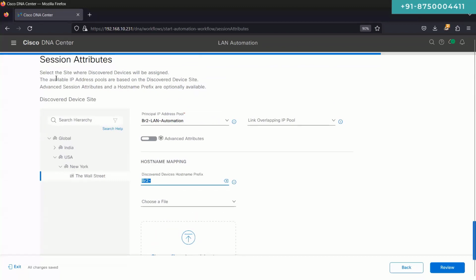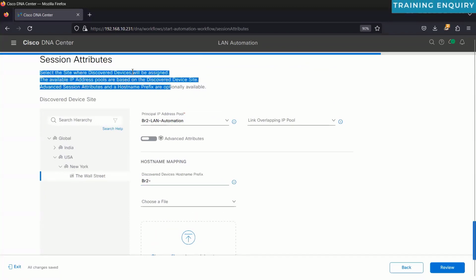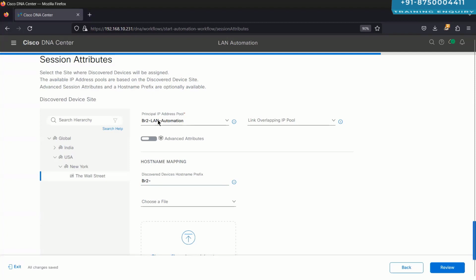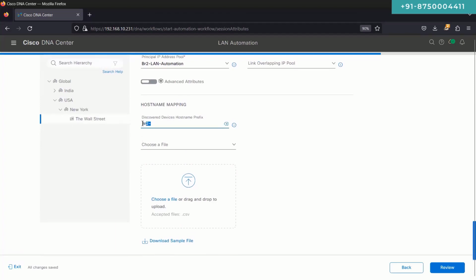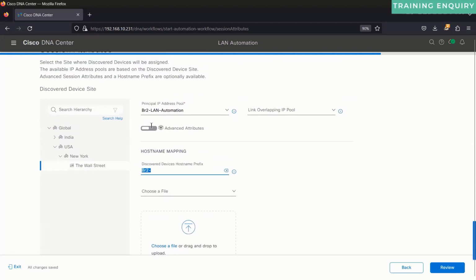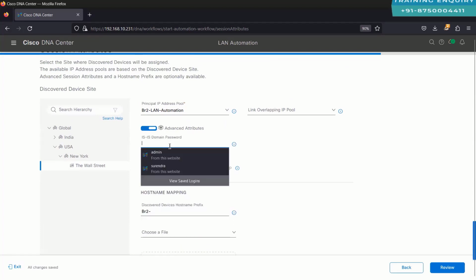Right, so you need to choose the device, you need to choose the site where the discovered devices will be added. Then you need to define what pool we should use for the LAN automation. You can also define that all the devices that get discovered will have BR2 dash as the prefix in the host name. Host names will always start with BR2. And in the advanced attributes, you can configure the ISIS password additionally.